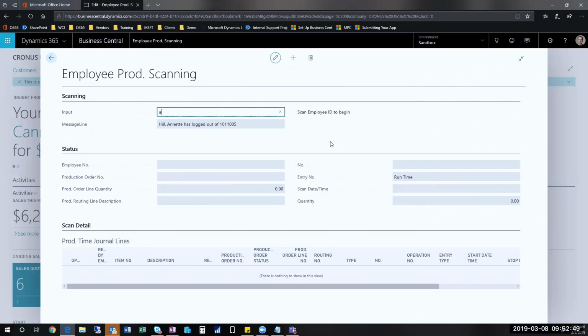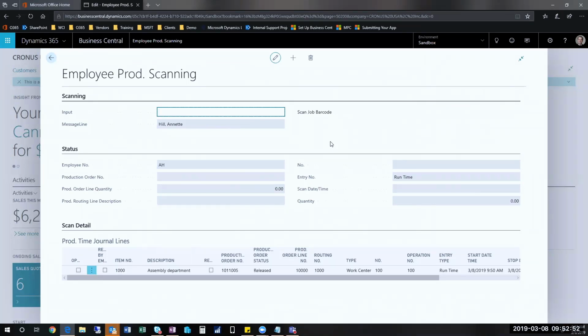So if Annette was going to work on it again, she would scan the employee card, scan the job, scan the task, scan the work center.